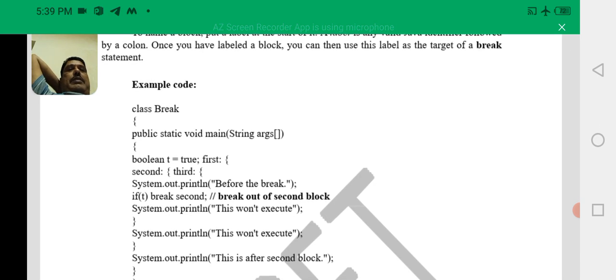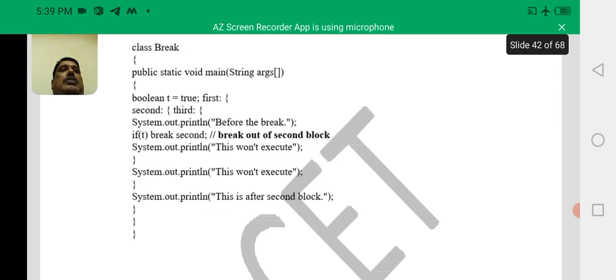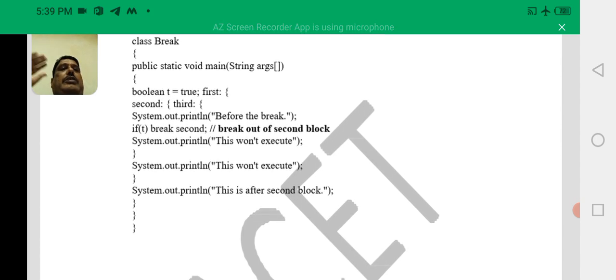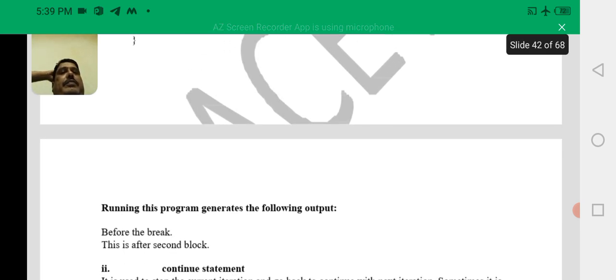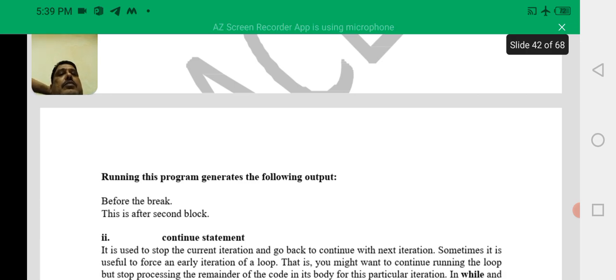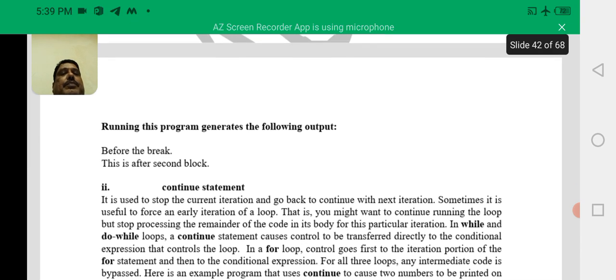So here in this program, if t is true, then break second. So it will come out from the second block. This won't execute. This is after second block. This will be executed. Running the program, you will get the output: before the break. This is after second block.